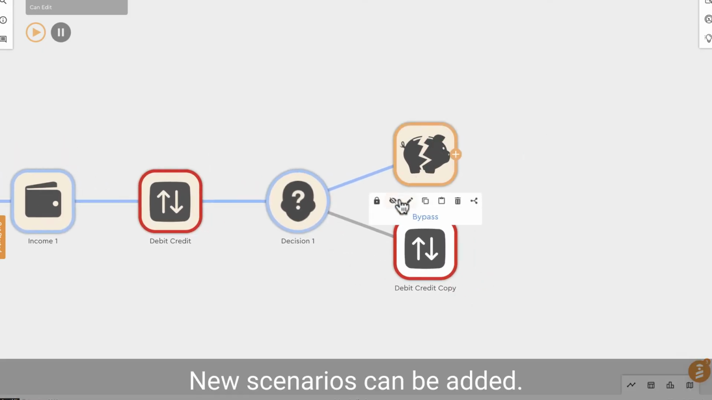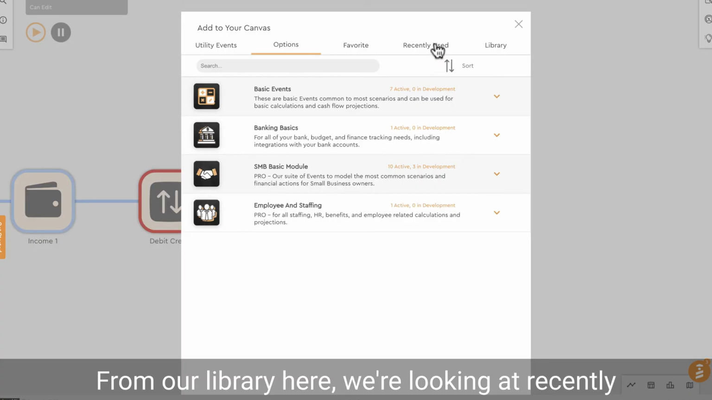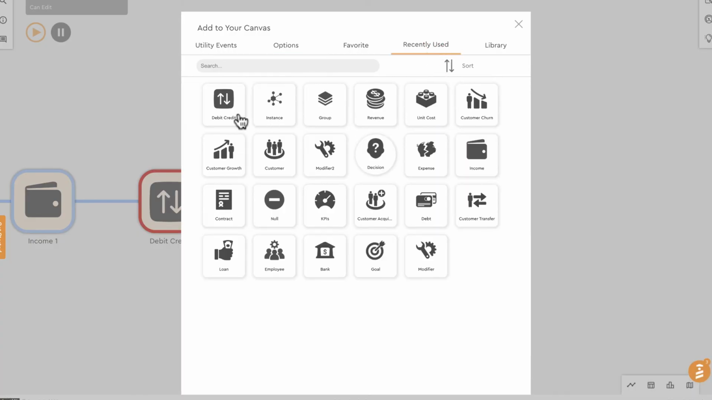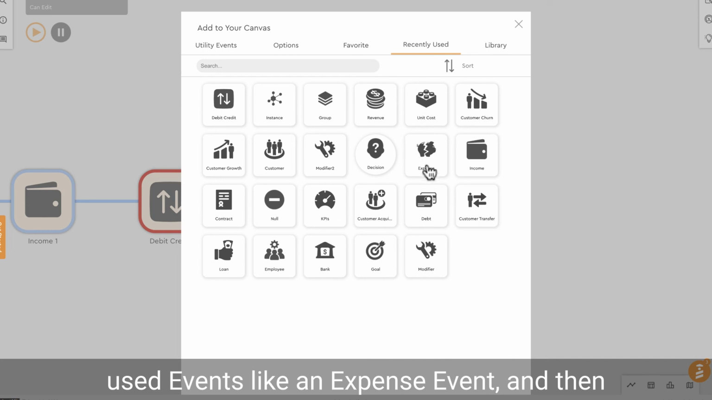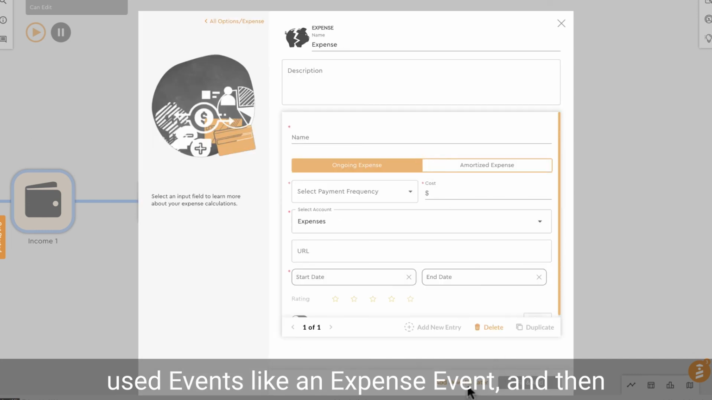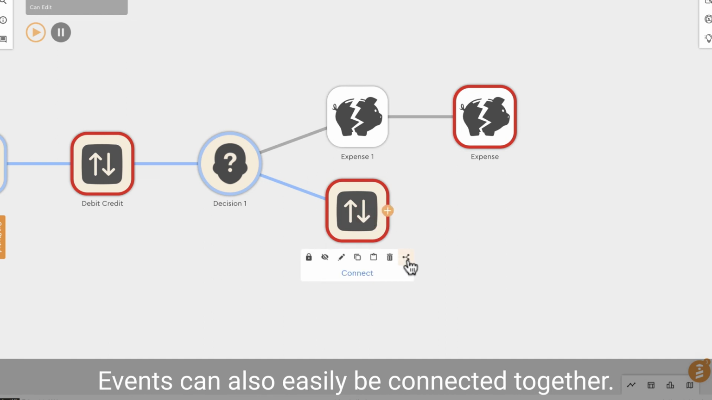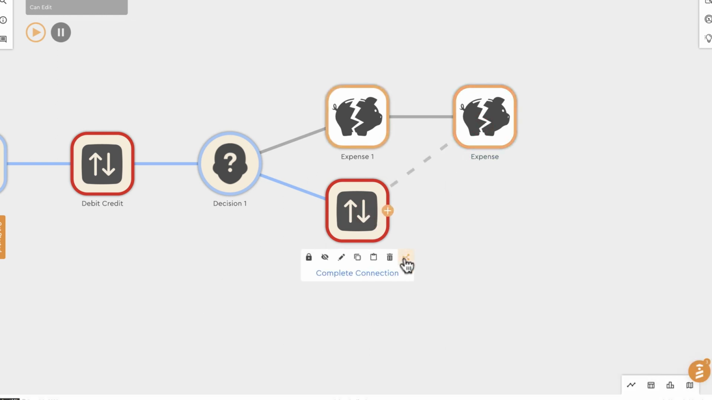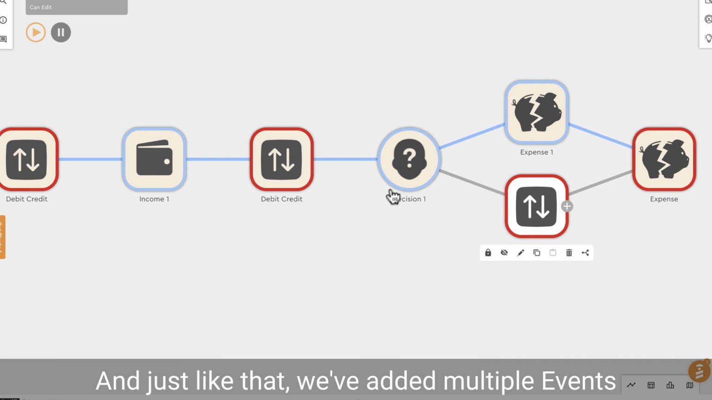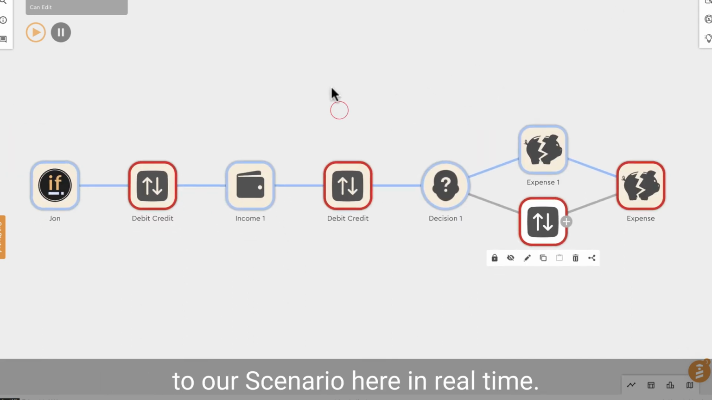New scenarios can be added from our library. Here we're looking at recently used events, like an expense event. And then events can also easily be connected together. And just like that, we've added multiple events to our scenario here, all in real time.